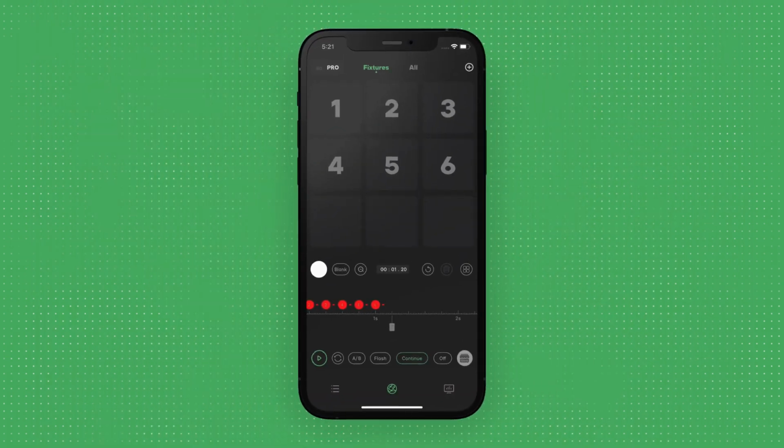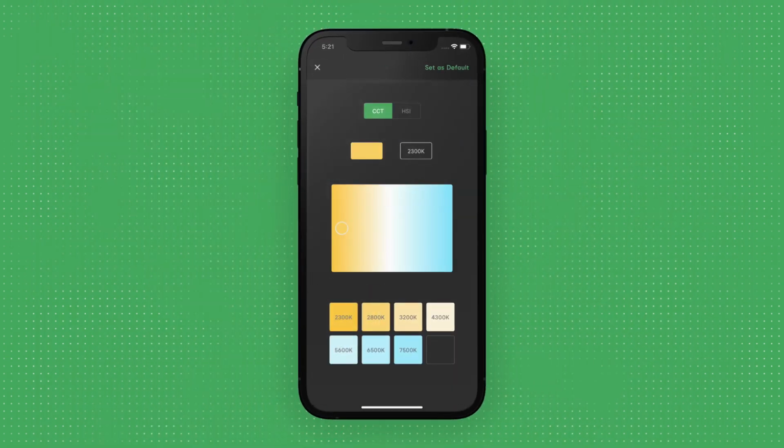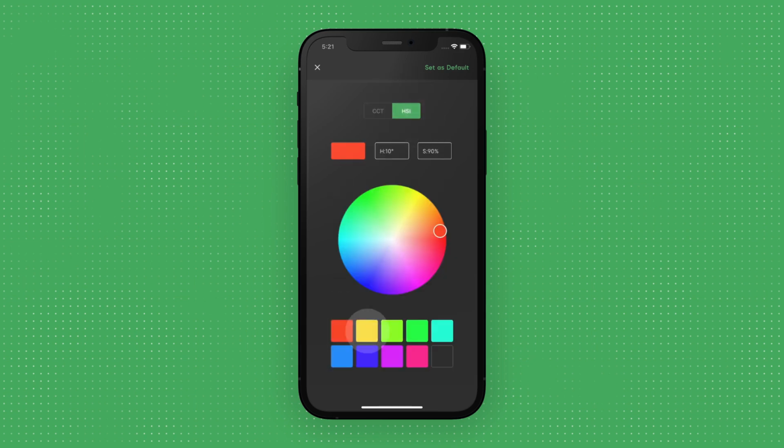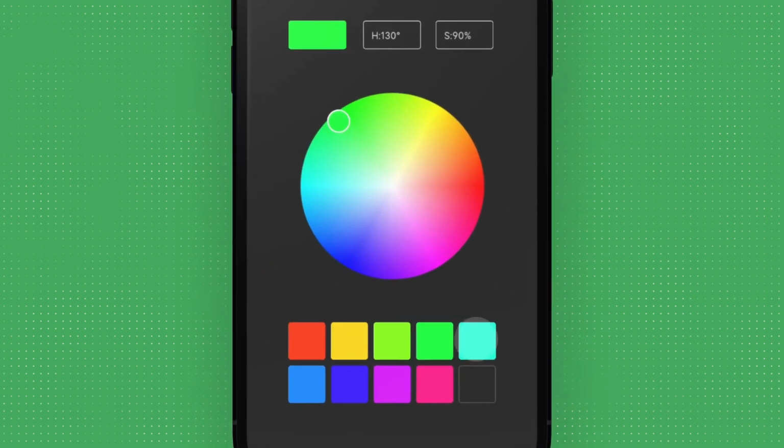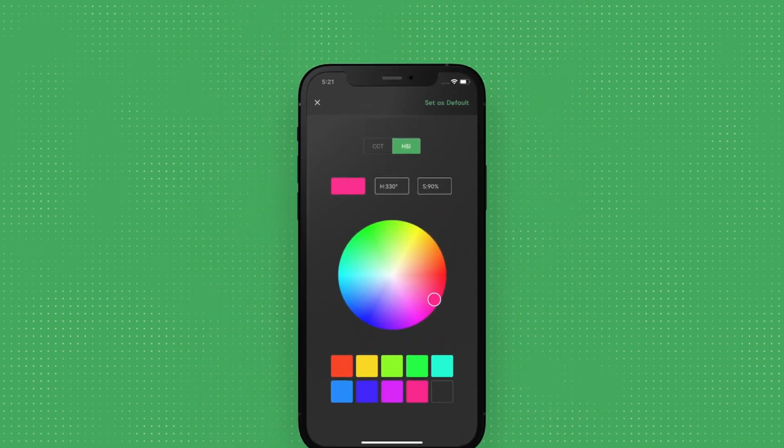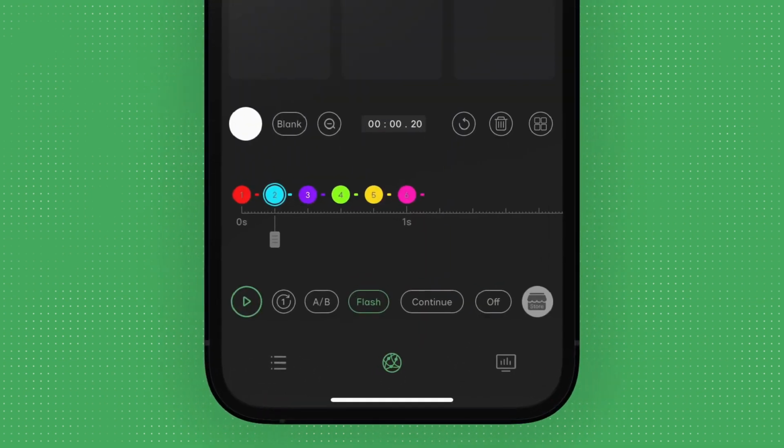The color swatch shortcut will allow you to select your desired CCT or HSI value and apply it to your default effect without adjusting any other parameters. Within both the CCT and HSI selection menus, you'll also have access to your preferred swatchbook presets for a more efficient workflow. The blank button will add a blank node to your timeline.